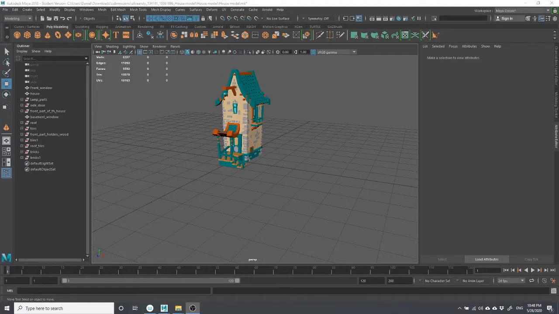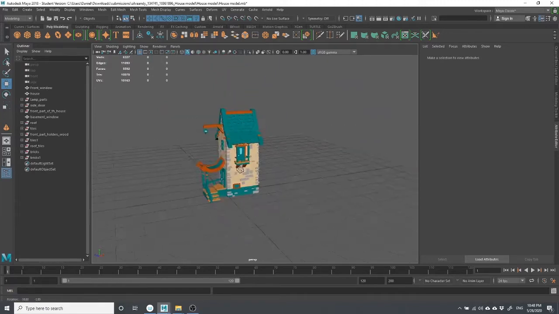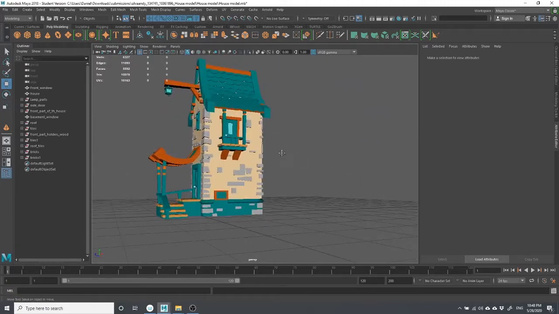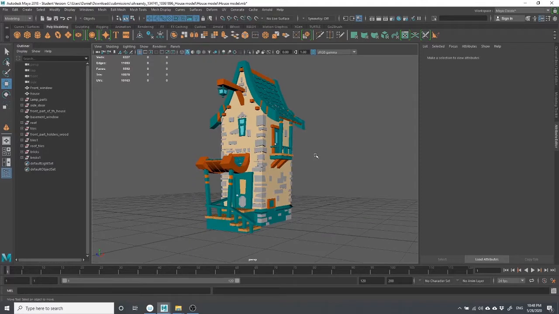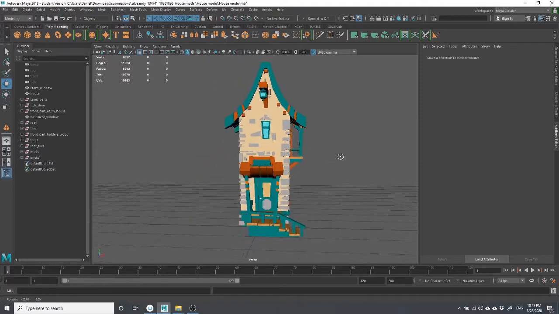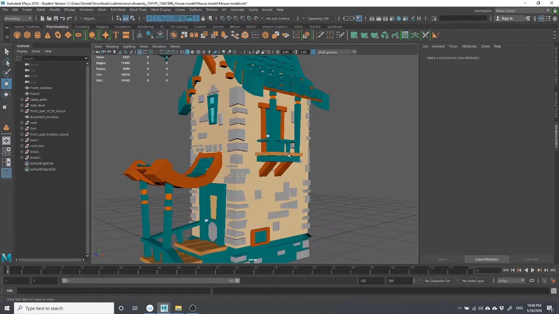Hi, so this video here is going to be about UV mapping. What I want to do here is I have this model that was built by one of my students here, and we're going to take this.